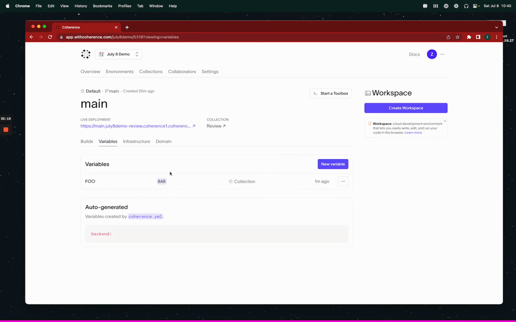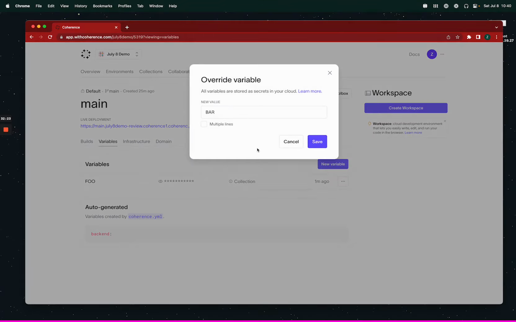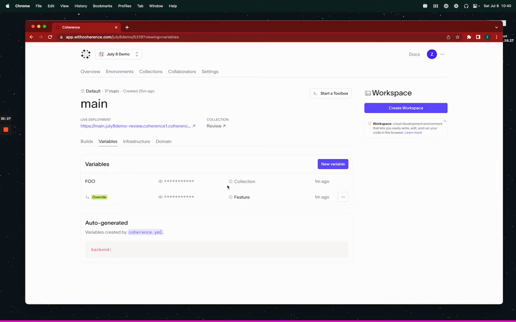I could view the value. This is stored in Secrets Manager. Coherence doesn't have raw access to it, except when I indicate that I want it to. I'm able to override this, so I could set it to bar 2, something like that. And now this is available for this feature, on main only. This lets you sort of get nice control over what is available to each environment.